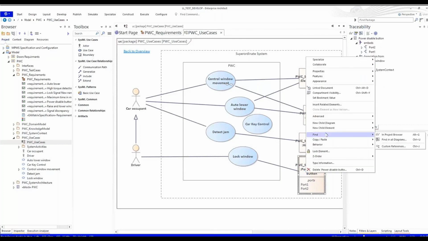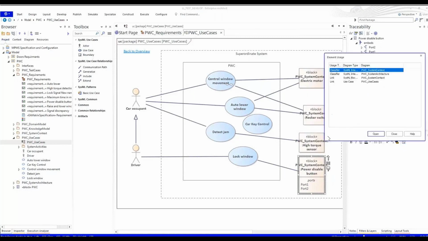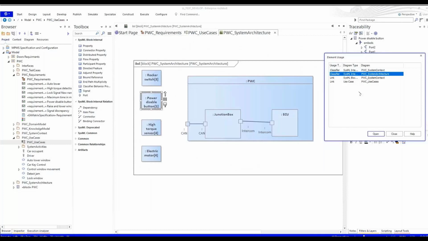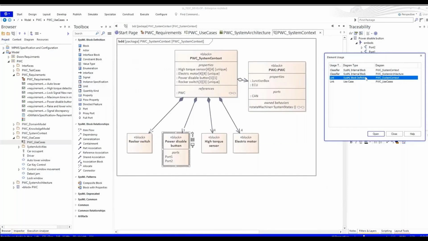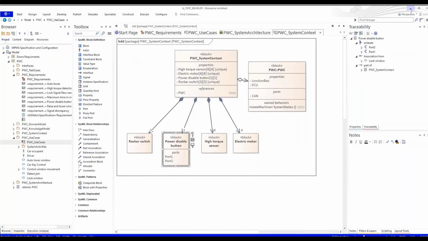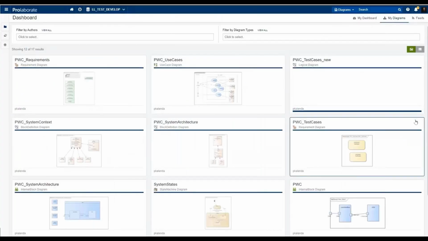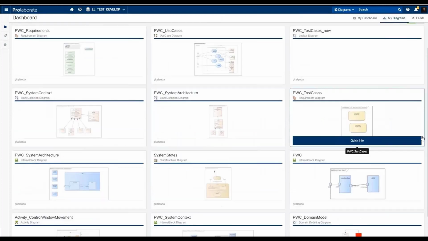So I'm just going to switch from this diagram to the blocks and internal block diagrams to demonstrate that this is a well-connected EA model. It's not just a couple of diagrams randomly created. This is a well-connected EA model which has blocks, internal blocks, and these blocks are connected to your use cases. Your use cases are connected to your requirements. So such is a model that we as modelers would come up with.